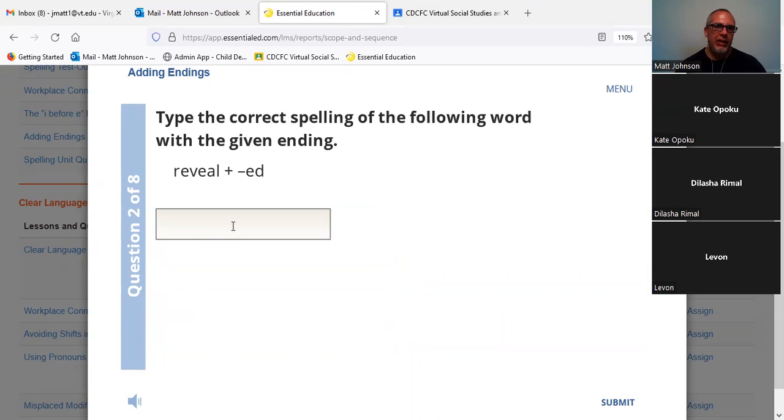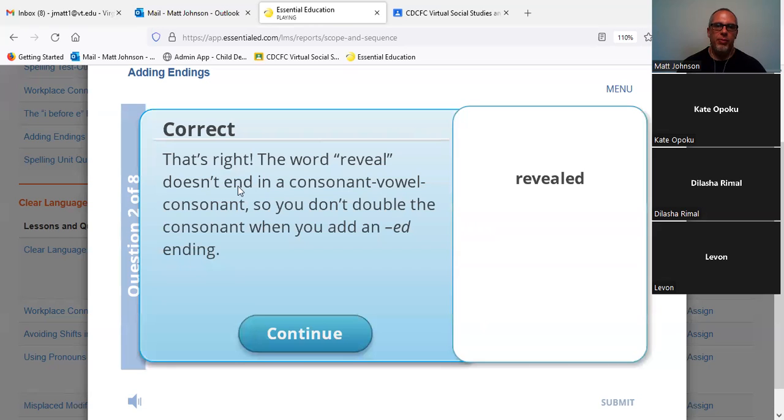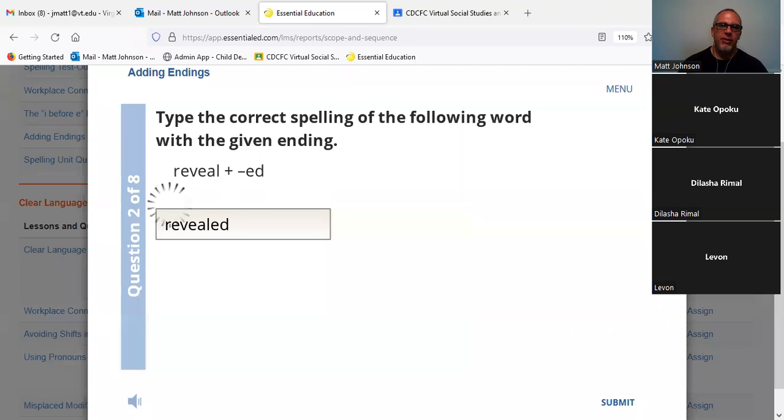Moving forward, spelling time. So, revealed. Well, they just about spelled it for us right there. R-E-V-E-A-L-E-D. So we have a consonant at the end there, right? And as the rule applies, the word revealed doesn't end in consonant, vowel, consonant, so you don't double the consonant when you add an ED ending. The word is reveal, because it's a double letter vowel. It's not a single letter vowel.